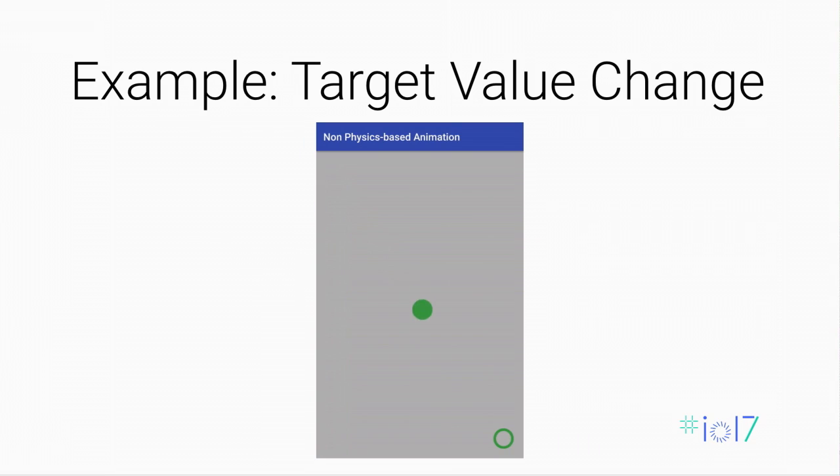Now let's take a look at how different animation systems handle this target value change during the animation. Here we're using an object animator. I think some of you might be familiar with this. And the target value is indicated by the position of the green ring on the bottom. As you can see, the ring had moved before the animation is finished. And usually the way we handle this is we would cancel the ongoing animation and then reconfigure the animation using the new end value, and then starting it again.